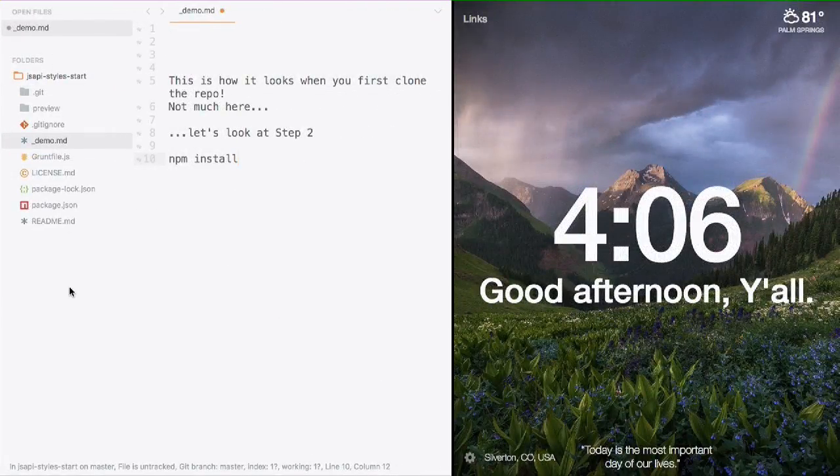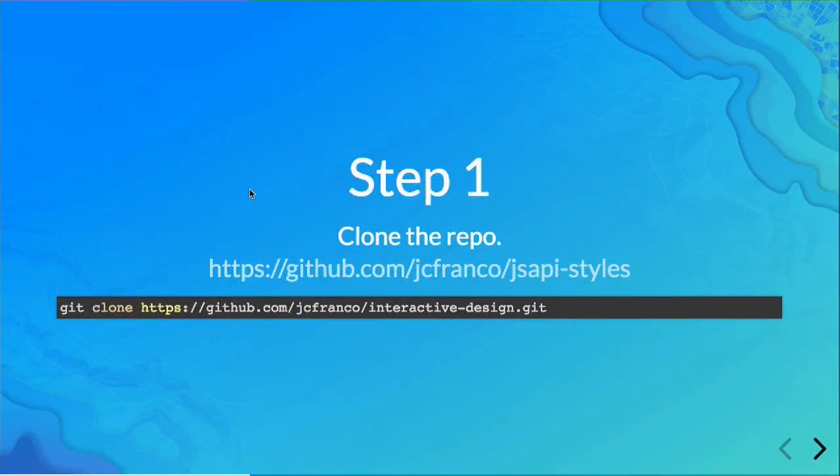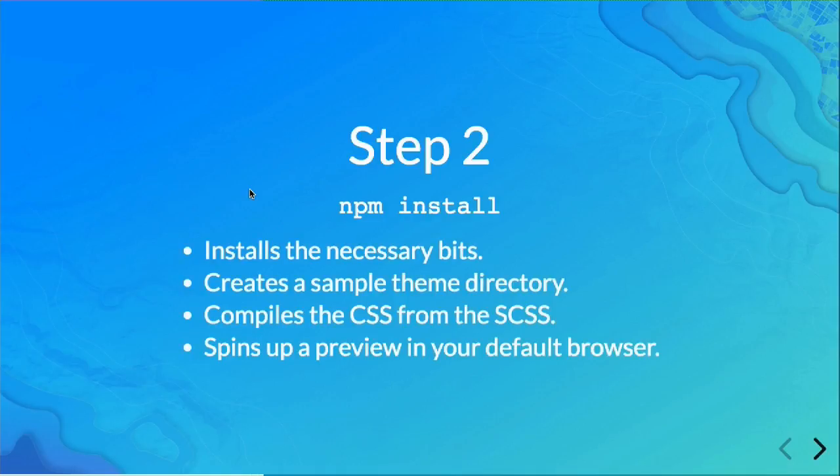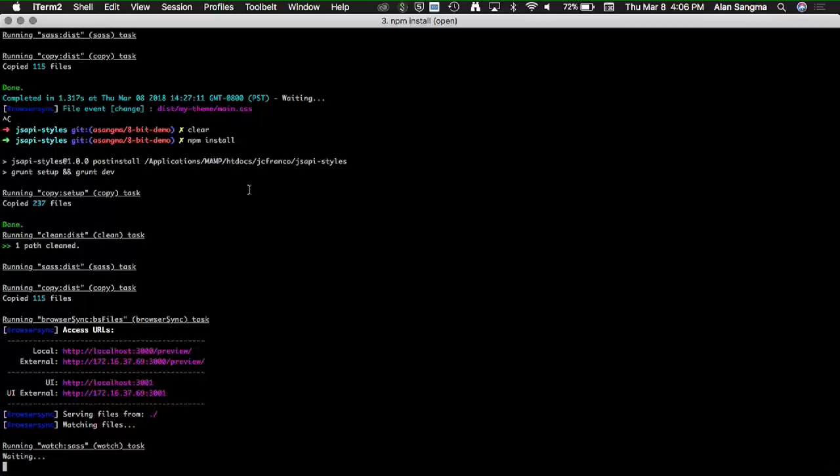If you look at this folder structure over here, there's not a lot here. But then once you go to step 2 and run npm install, it's going to install all the necessary bits that you'll need. It'll set up a sample theme directory, just like you used to have to do manually. And then it'll also compile the CSS in the dist folder from that Sass file. And then it'll also even spin up a server with a preview application. So I went ahead and have this running, so we didn't have to wait for it to run here, but you can see the stuff that happened.